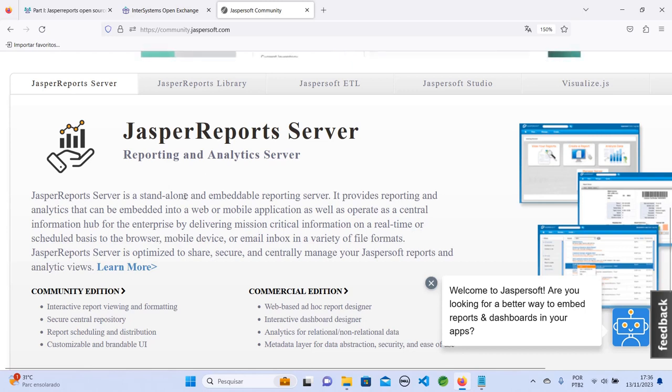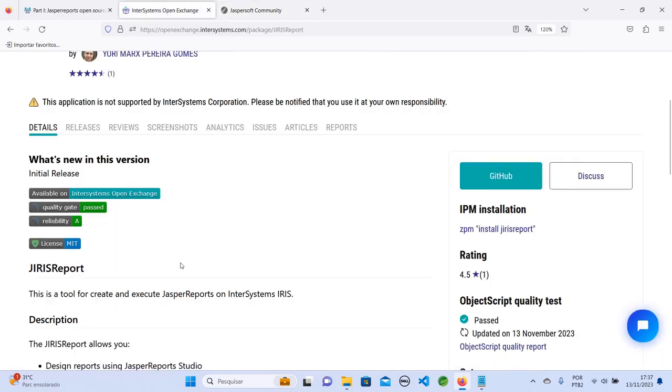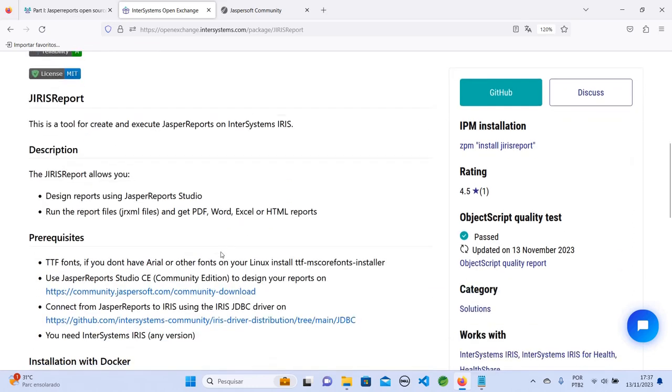Jasper reports is very used in Java applications to print reports in PDF, HTML, and other formats from any JDBC database. So I will show you how to use my tool. JIRISReport can generate PDF, Word, Excel, and HTML reports.